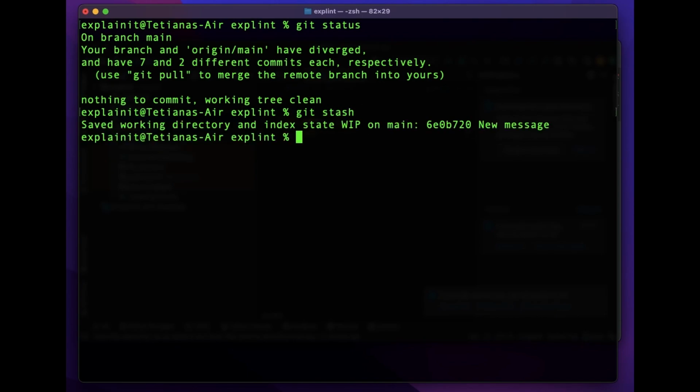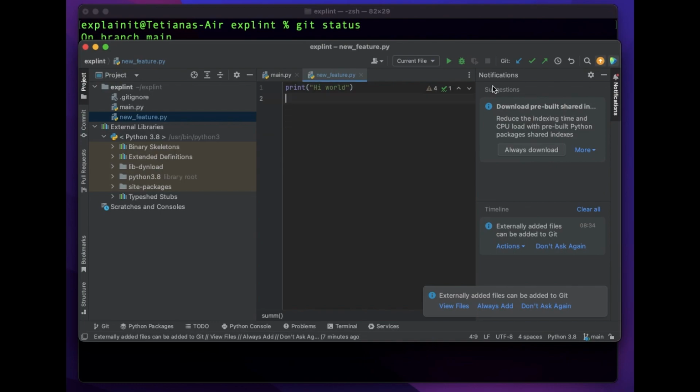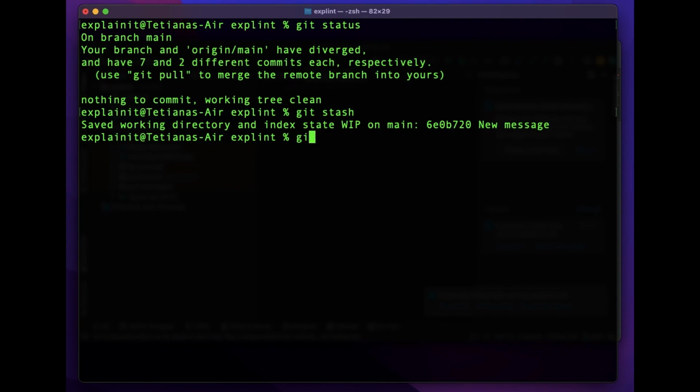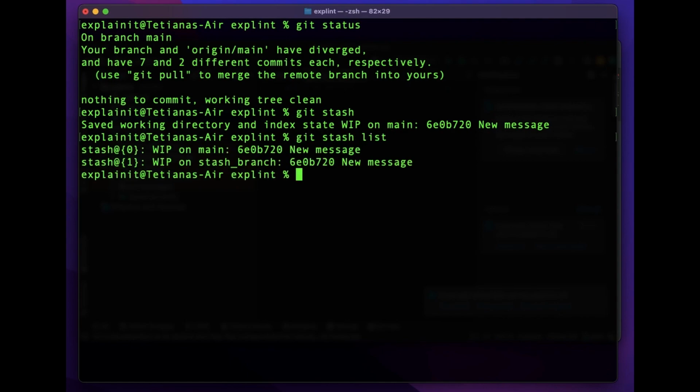So let's do that. Then it saved our work to our stack. If we check in the project, it seems that our changes are gone, but they are not gone. They are just saved, and we can apply them later. You can see all the stashes by using git stash list. For me, I have two. I did one stash before this, and now I have this latest one.